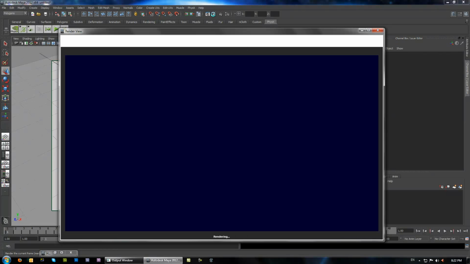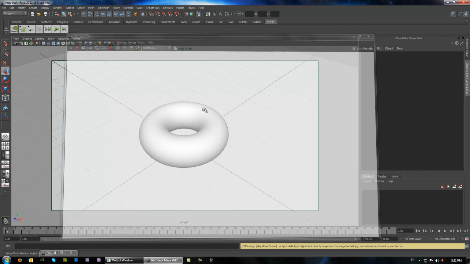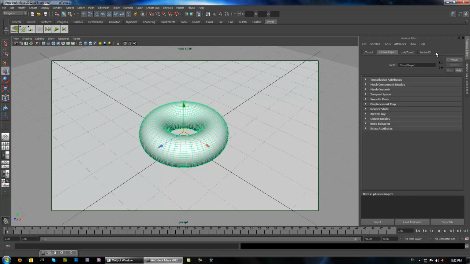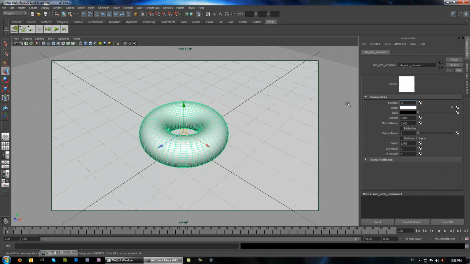Now we're going to render it again. Well, I forgot to increase samples, you can see all the pixels. Cancel that, and we can go into the attribute editor, Lambert 3, click the input button, and increase that. I'm going to go to 256 for samples. Enter. Give another render.